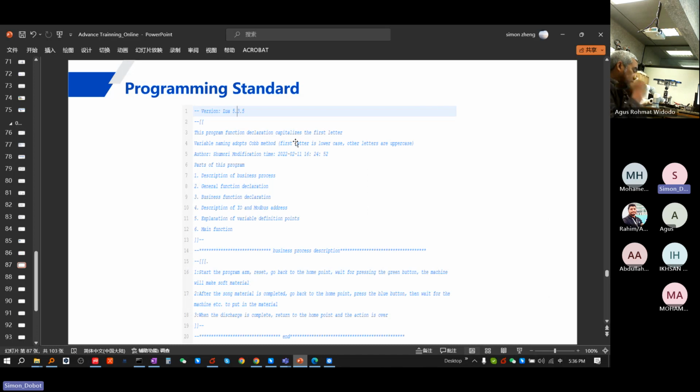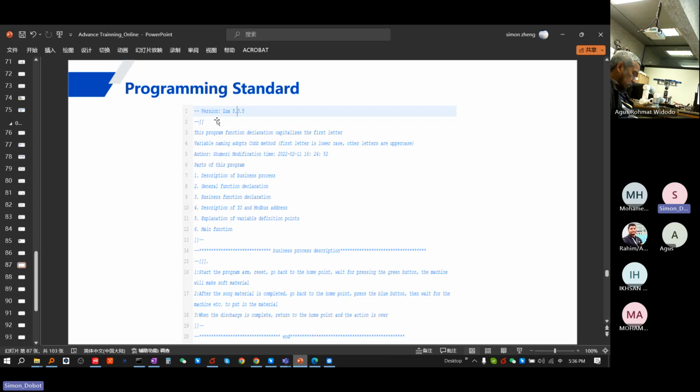The programming standard. Normally in the beginning we will write the purpose, like all the functions of this program. Okay, and also some tips, some description of the process. So if some other guy wants to read your program, he just needs to read this first, then he knows what this program is about.